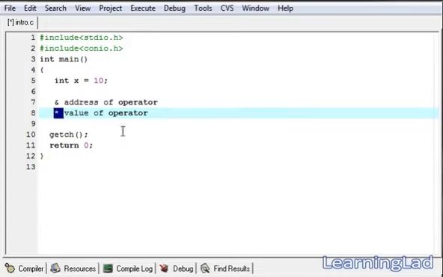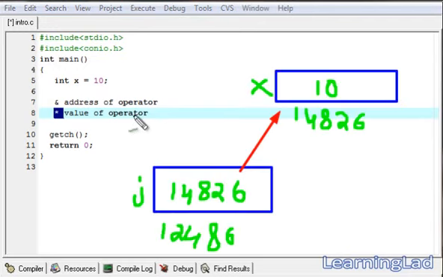So this star, or the value of operator, is the complement of this ampersand operator. This star operator is gonna return the value which is stored in the memory location specified with it. So here in this example, when we use this ampersand operator with this variable x, it's gonna return this 14826, which is the address of this variable x. Similarly, if we use this ampersand symbol with this variable j, then it's gonna return the address 12486. The star operator is used to get the value which is stored in a memory location. So when we use this star with this memory address, it's gonna return the value 10.